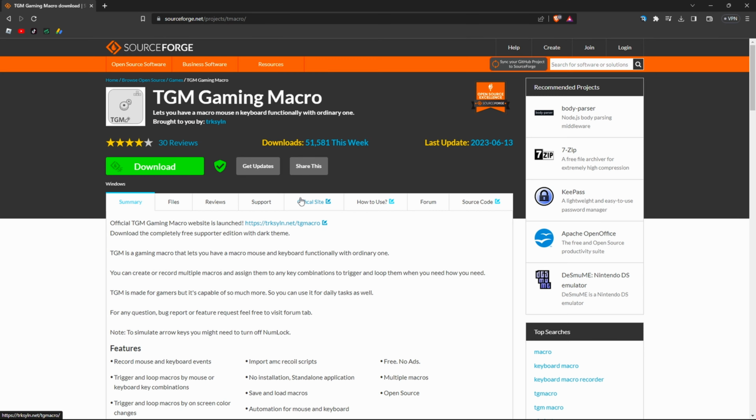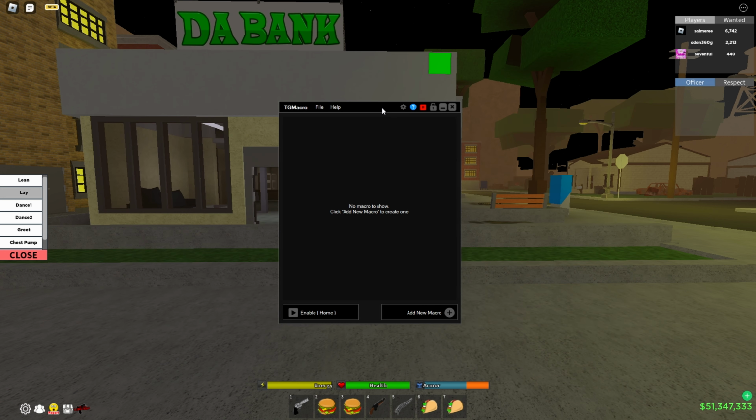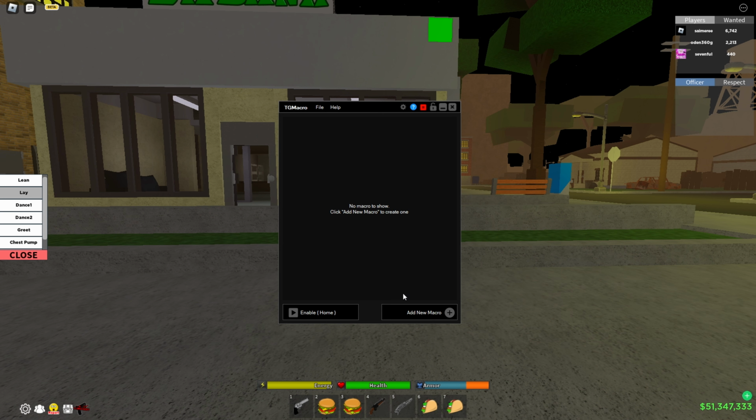So you want to come to the first link in the description and install this TG Macro. I already have it installed, but you just want to click download and it's going to start downloading. After you install TG Macro, it's going to get zipped, whether you have WinRAR or 7-zip. You just want to unzip it, or if you don't want to, you can just click it in here. Once you get it open, it should look something like this. So basically, you just want to click add new macro.